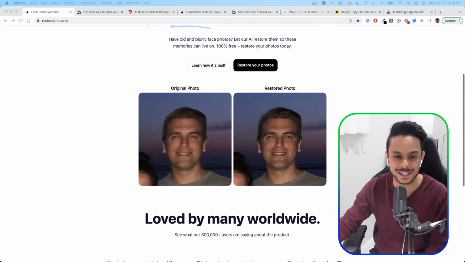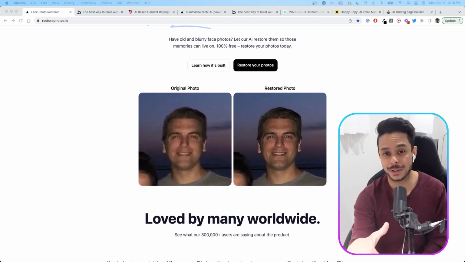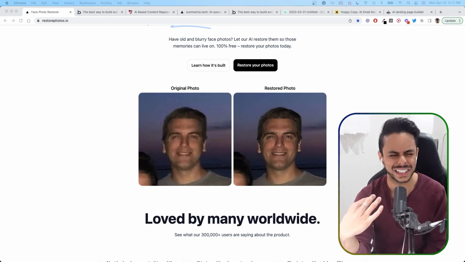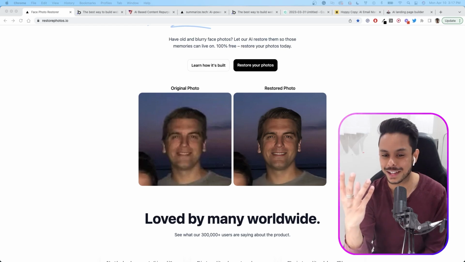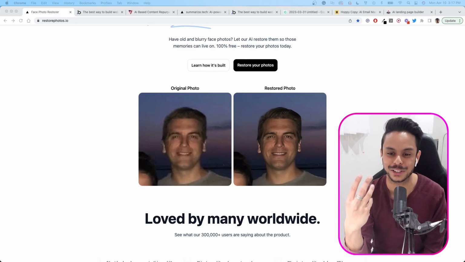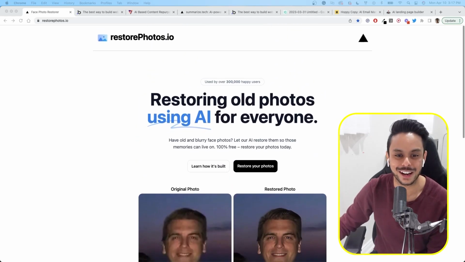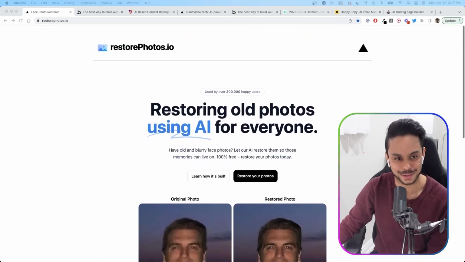So as you can see over here in this image, on the left is the original photo. It's blurry, it's ugly, it's not really usable for anything. But on the right is a handsome gentleman with a clear face. He probably gets all the girls, honestly. Anyways, you can restore your photos with this tool, restorephotos.io. So check it out, all right?